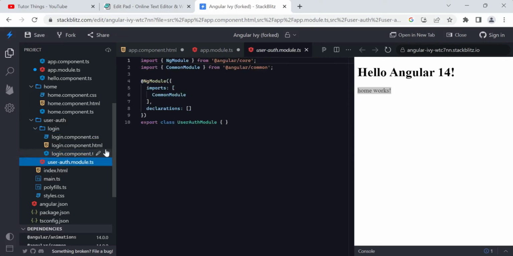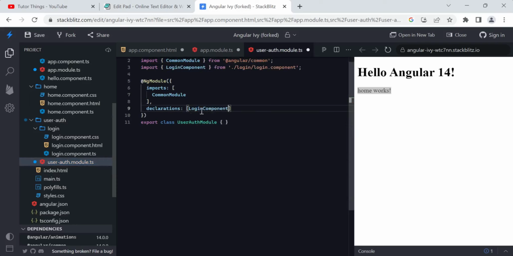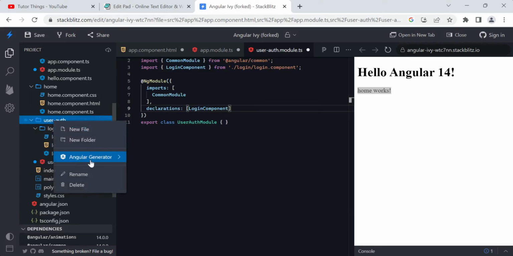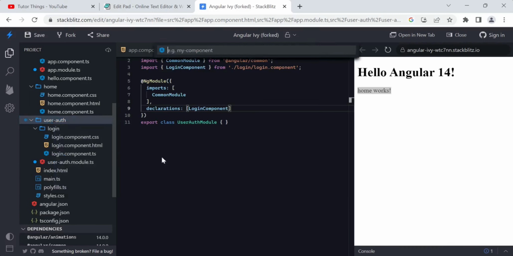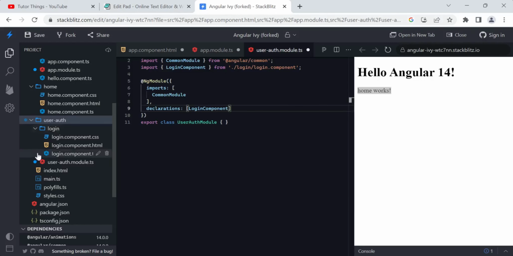You can see in the user module, we haven't mentioned that component. So I have to group this login component in this module. We have to mention that name in the declarations part, so that we are grouping this component related to this user auth module. Like this you can also create one more component: just right click and create a component. After login, what we have is register.